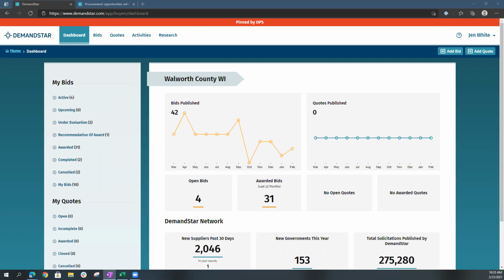Over the next 8 to 10 minutes, you'll see how government clerks, managers, and buyers publish bids on DemandStar, how they easily pull reports, and how you can allow suppliers to submit responses electronically, along with a number of other features to give you more time back during the day.